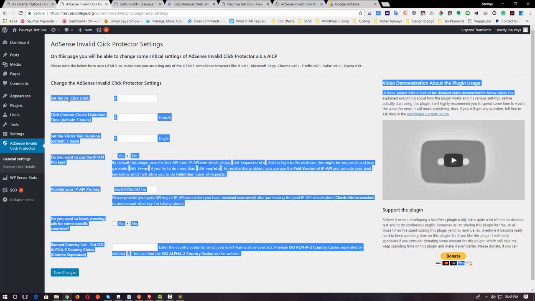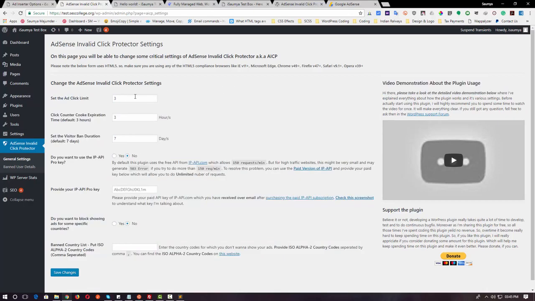The first option is set click limit. This is the limit that you are allowing the user to click. So for example, if you set this number to 3, that means the user can click 3 times as a whitelisted user. When the user clicks for the 4th time, the 4th click should work, but after that the person will be blocked from seeing ads for a certain period of time. That time can also be mentioned over here, whatever time you want to block the user for. As you can see, click counter cookie duration.